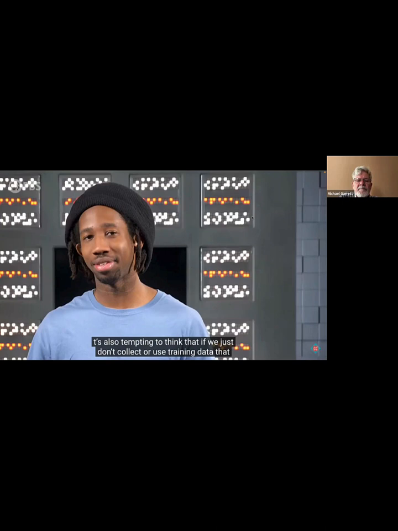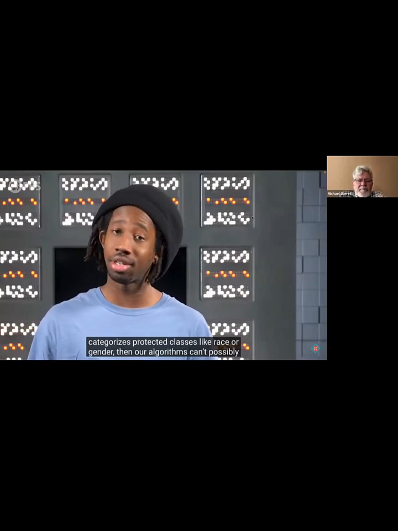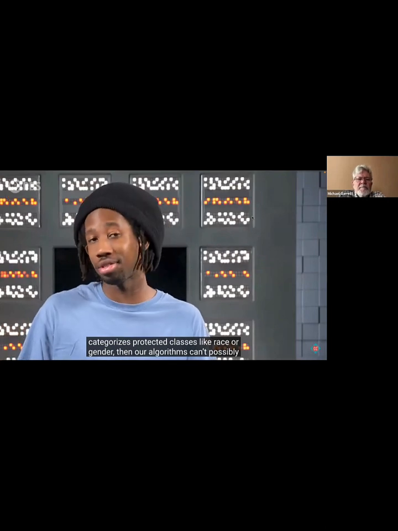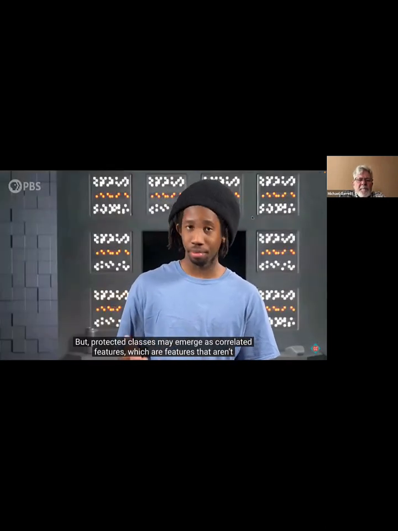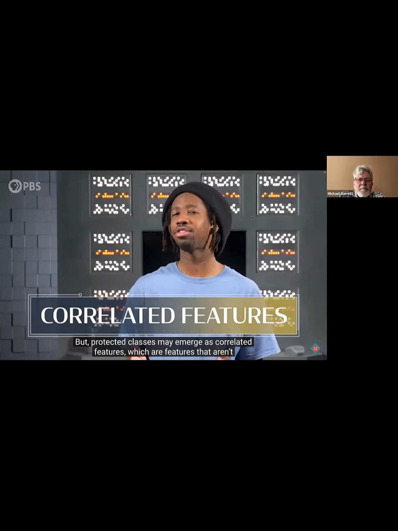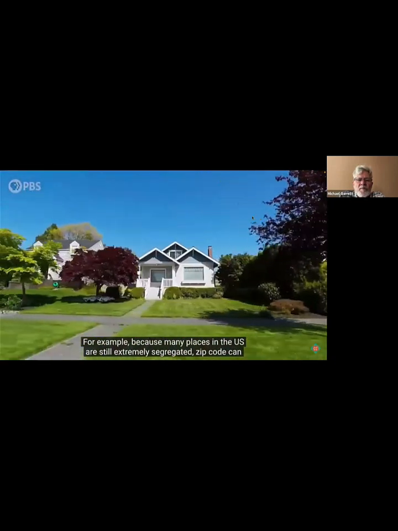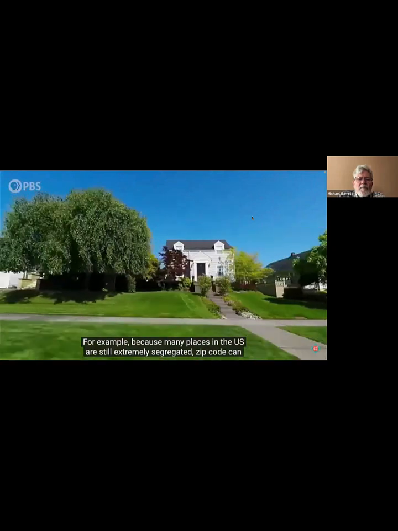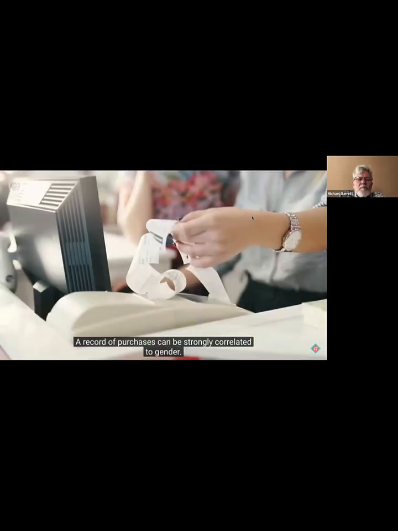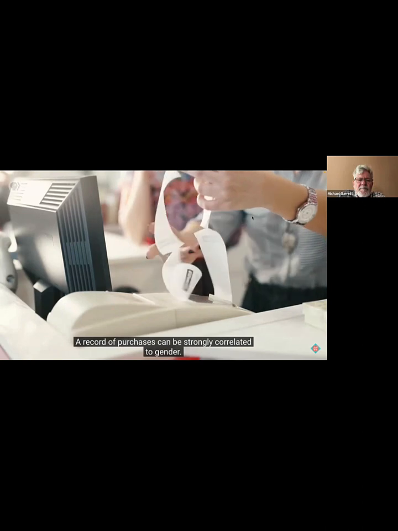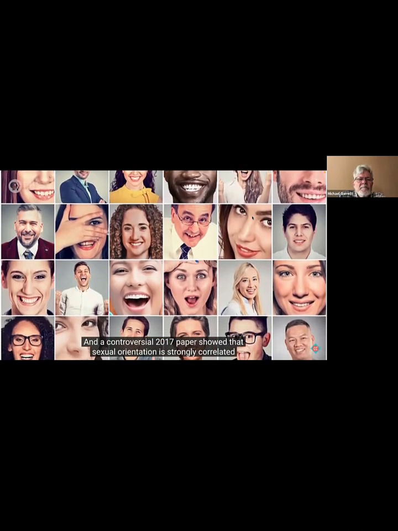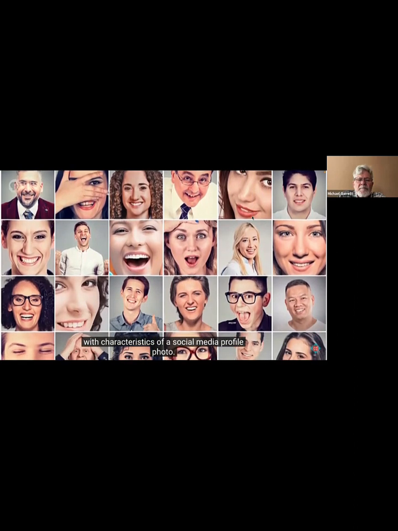It's also tempting to think that if we don't collect or use training data that categorizes protected classes like race or gender, then our algorithms can't possibly discriminate. But protected classes may emerge as correlated features, which are features that aren't explicitly in data, but may be unintentionally correlated to a specific prediction. For example, because many places in the US are still extremely segregated, zip code can be strongly correlated to race. A record of purchases can be strongly correlated to gender, and a 2017 controversial paper showed that sexual orientation is strongly correlated with characteristics of a social media profile photo.